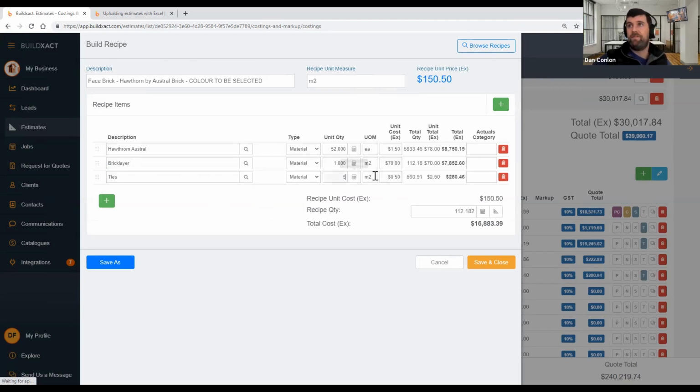Where I want, say, 5 individual ties in each meter. And you can see again, it's multiplying all this stuff out. So the whole wall is 560 ties.